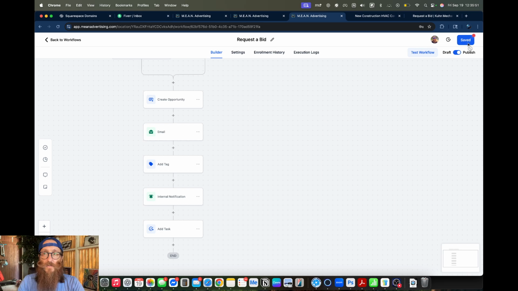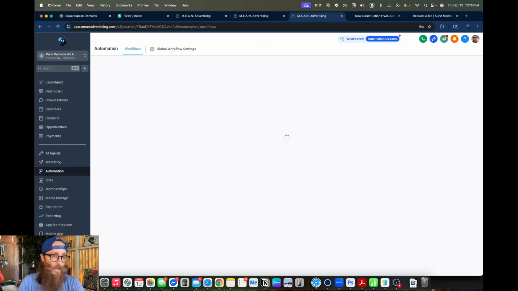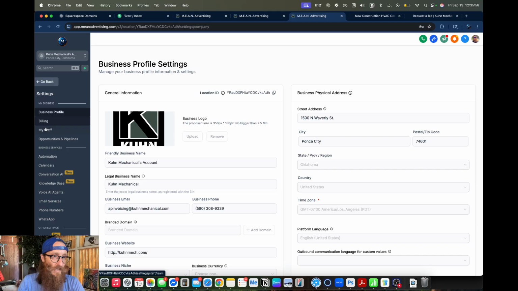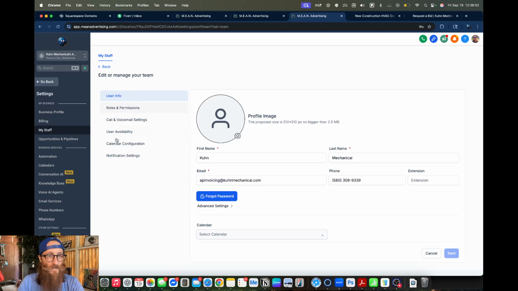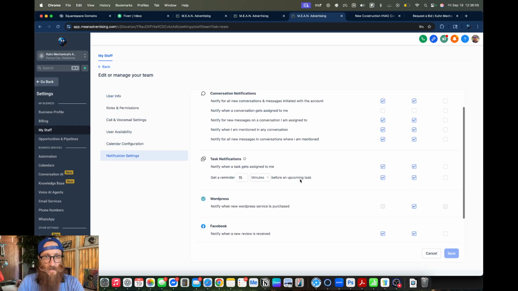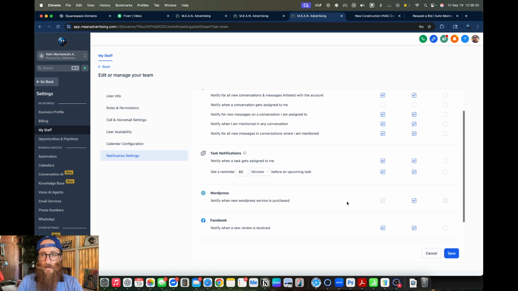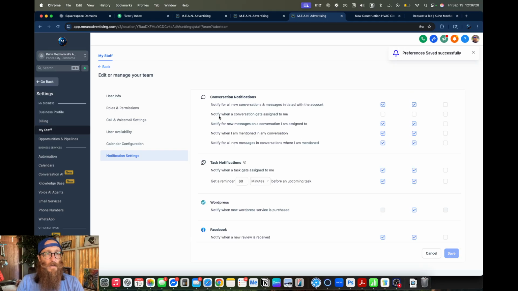With the tasks, let me just hop on out there. If we come here to settings, my staff, right now we only have one staff member. But if we come in here to the notifications, you can see that when a task is created, you're going to get a notification. And then we're also going to get a notification 15 minutes before the task is due. So you might want to move that to maybe 60 minutes to give you enough time to actually get something done. Okay. And then each one of your users will want to come in here to notification settings and choose these.